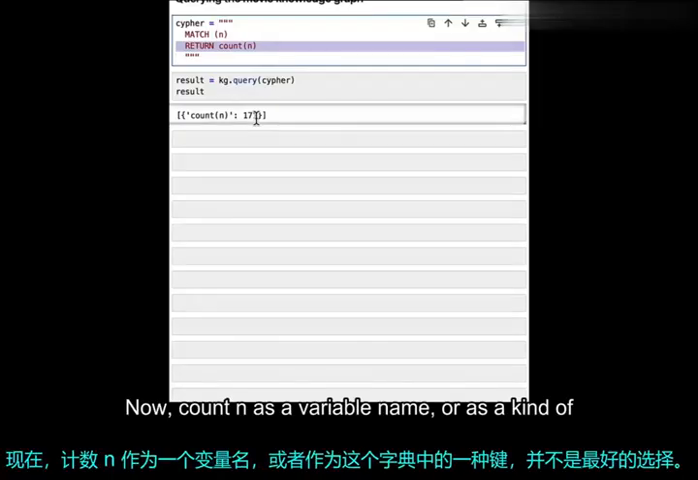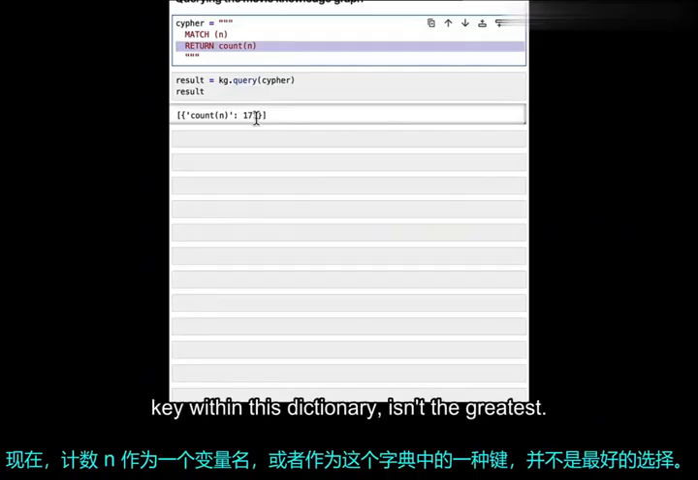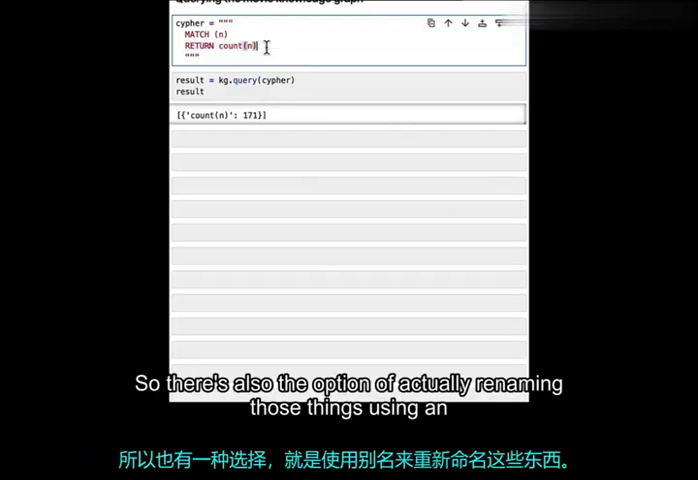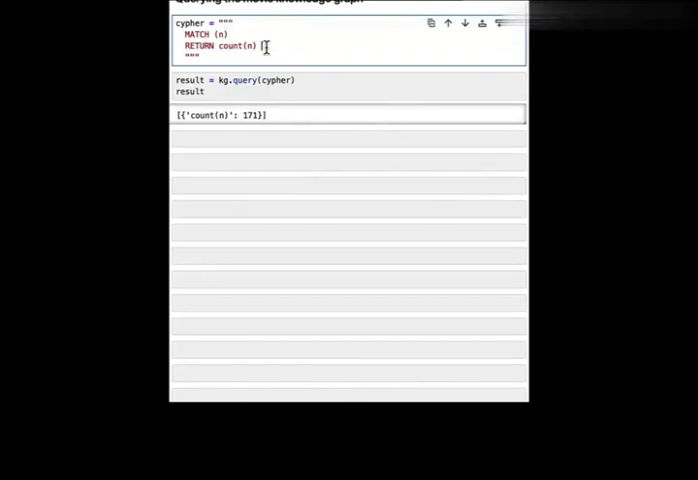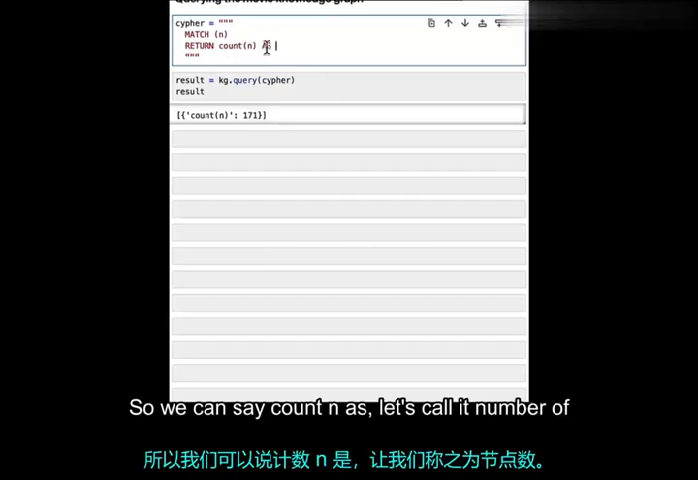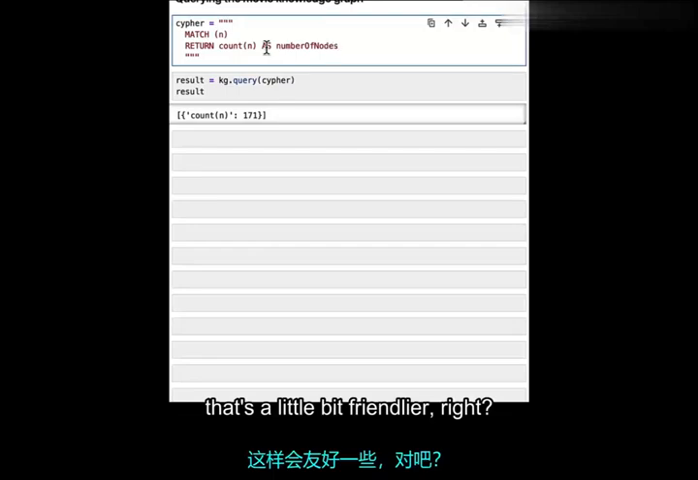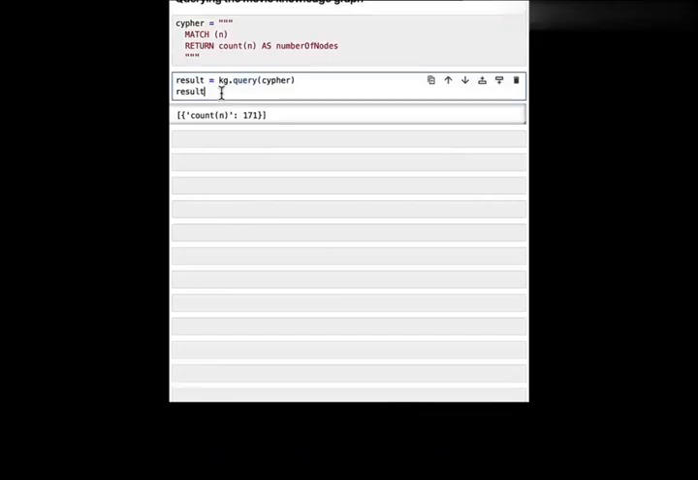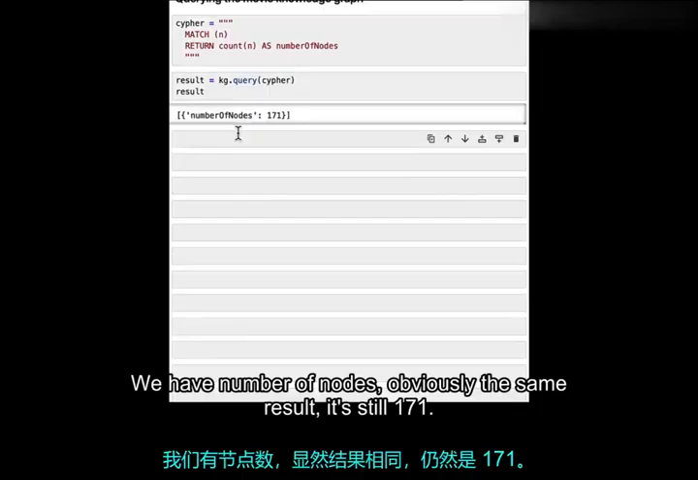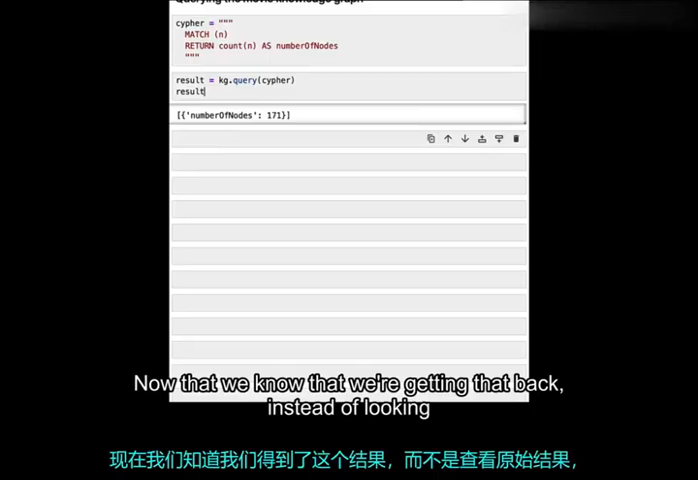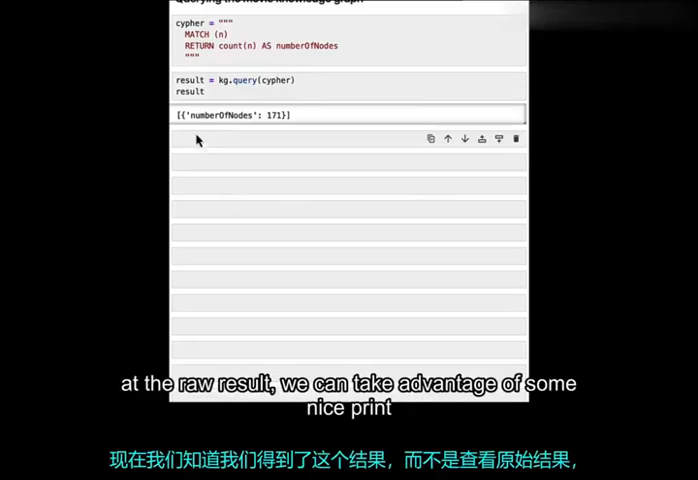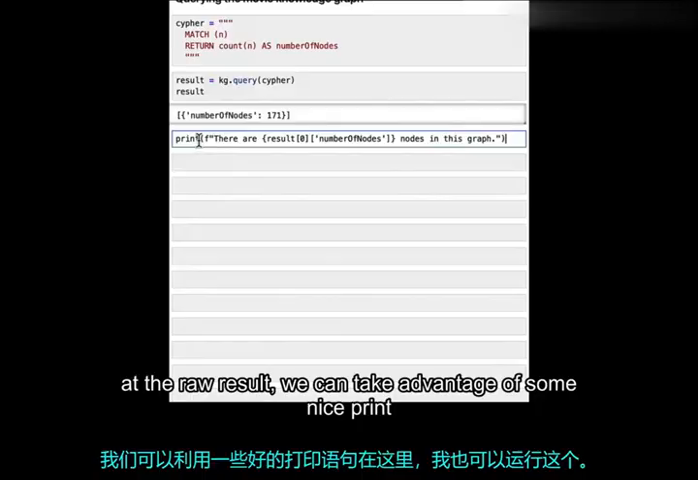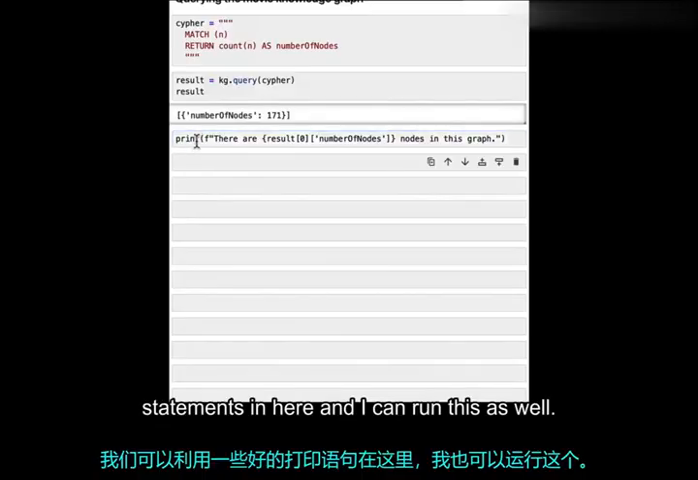Now, count n as a variable name or as a kind of key within this dictionary isn't the greatest. So there's also the option of actually renaming those things using an alias. So we can say count n as, let's call it, number of nodes. That's a little bit friendlier, right? So we'll redefine that Cypher, and then we'll rerun the query itself. And now this looks much nicer. We have number of nodes, obviously the same result, it's still 171. Cool. Now that we know that we're getting that back, instead of looking at the raw result, we can take advantage of some nice print statements in here. And I can run this as well.